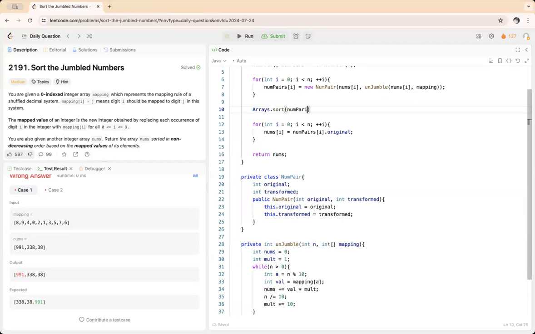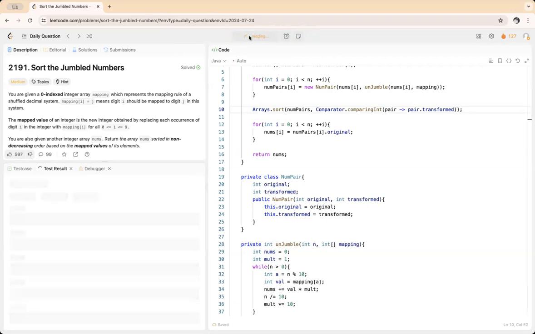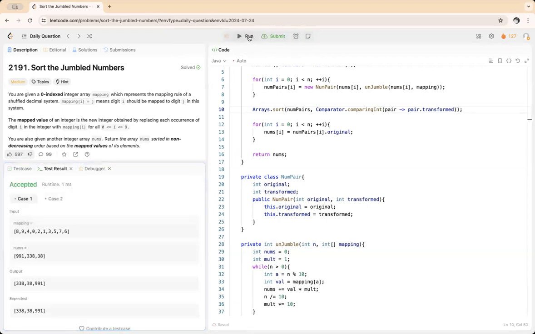Arrays.sort numPairs with Comparator.comparingInt. This will take the int value of the pair, so every pair will be handled, and pair.transformed. Okay, comparingInt. Perfect. So we'll submit it and see what is happening.